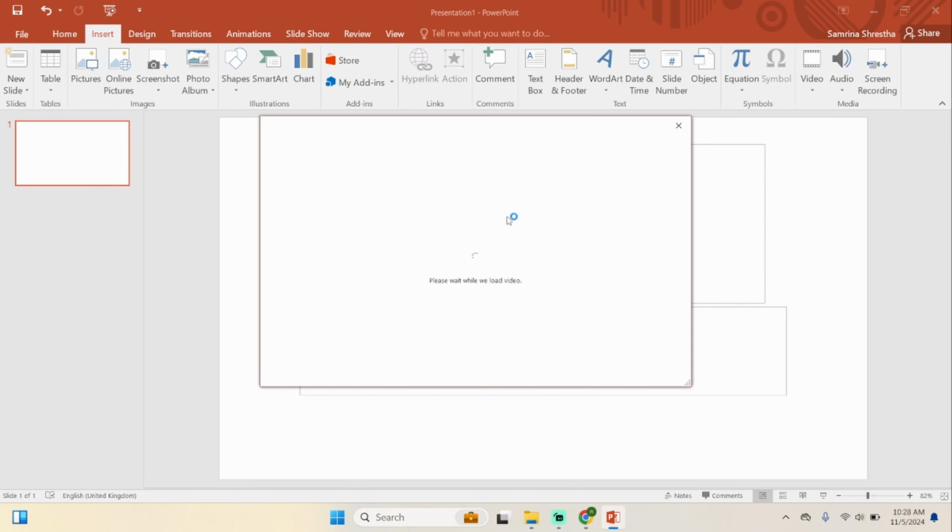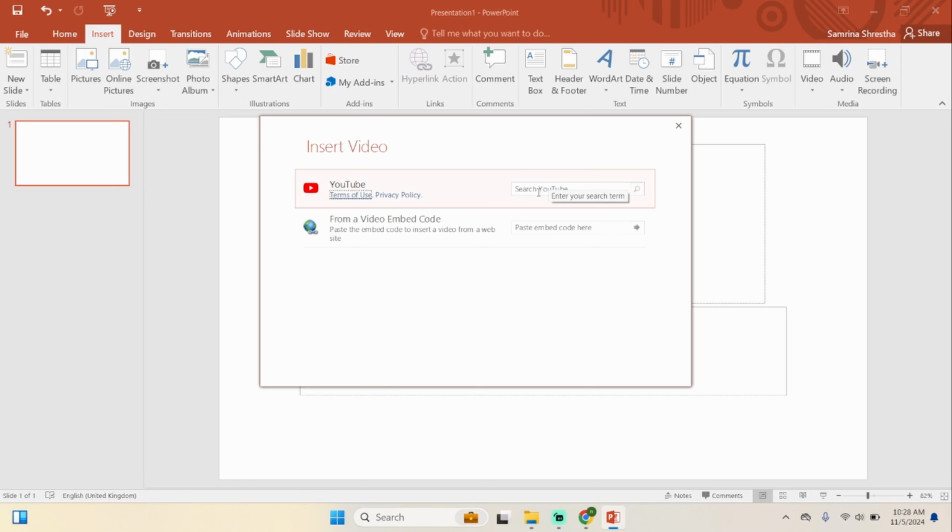After a couple of seconds, you will see a page like this. In here, you can either search for YouTube keyword right here or just paste the embedded code here. Let's go ahead and find out our embedded code.